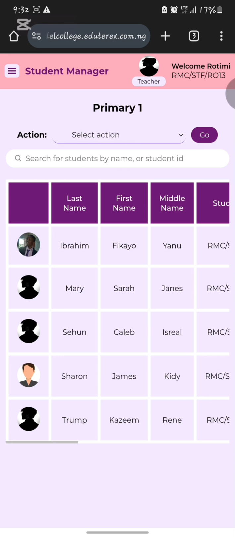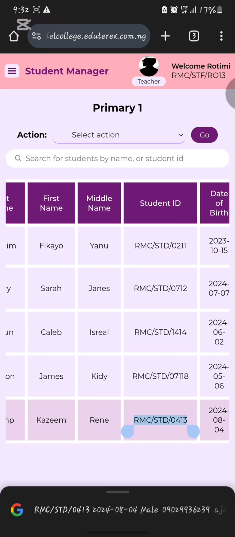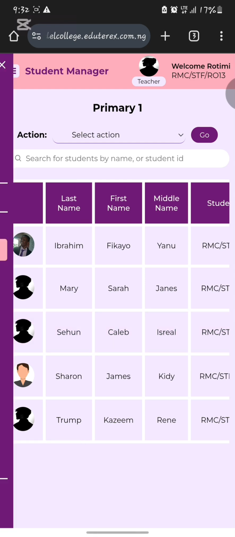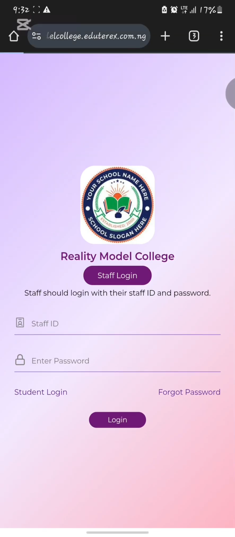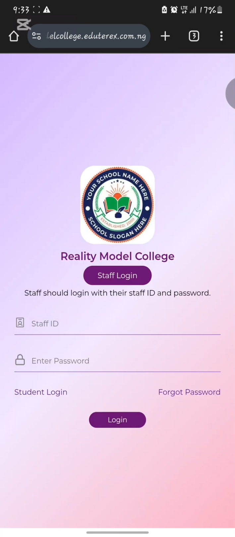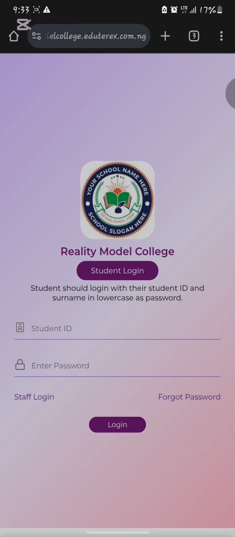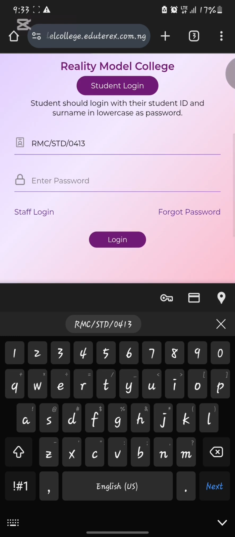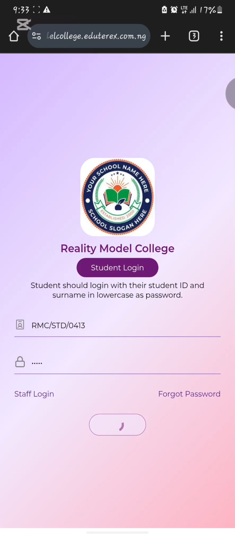So I'm going to log in with this particular student's dashboard, Trump Kazim. So let me log out, and okay, still loading. So we just need to click on student login at the bottom here. Then we need to provide the student's ID. So for Trump Kazim, this is the student's ID. Then his password is his last name in lowercase.